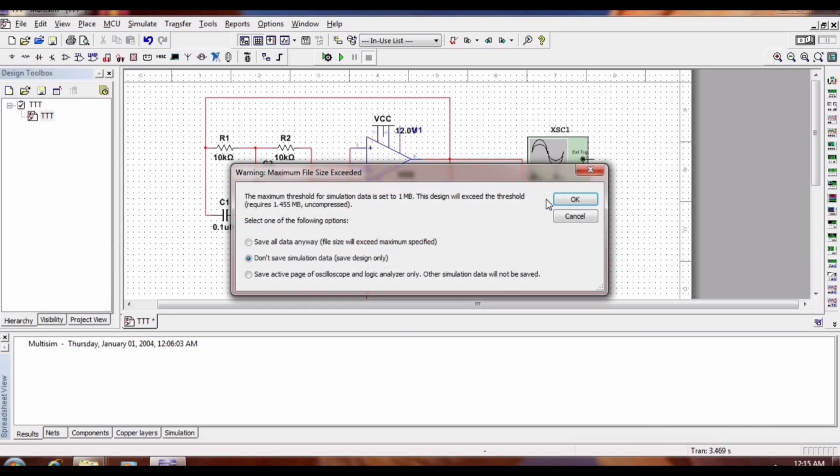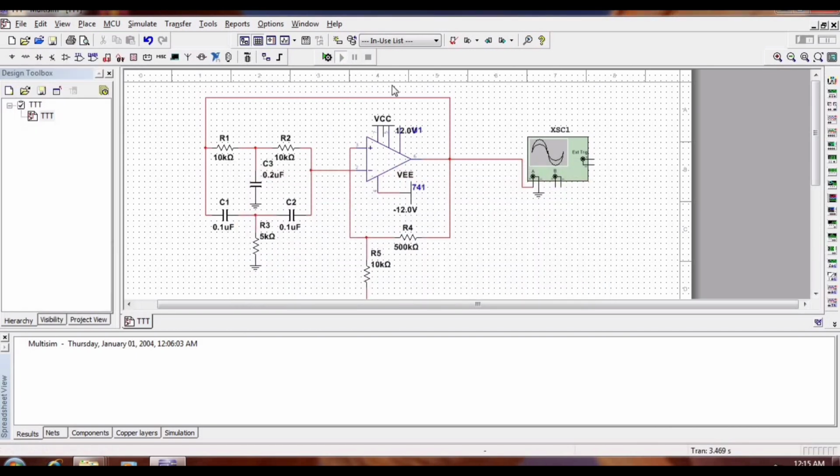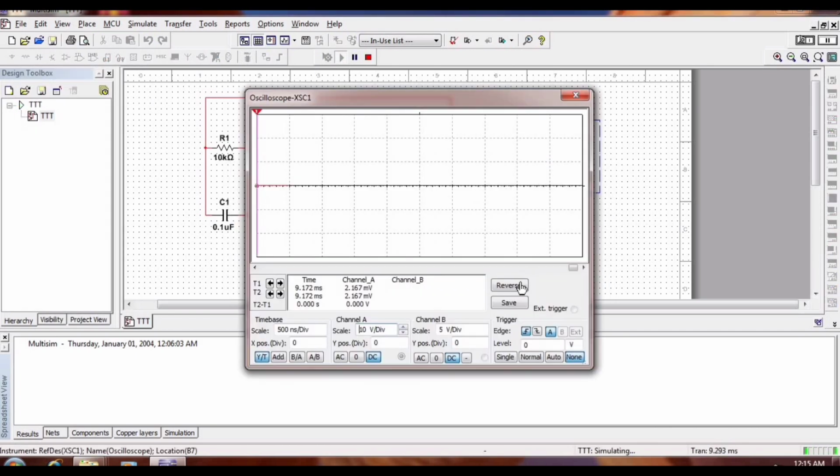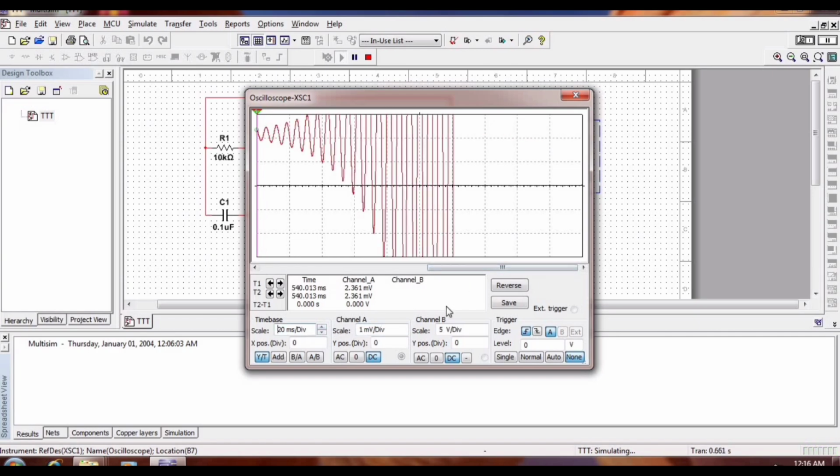So now if I run this, I'm going to save this one, then I'm running this one. Okay. So I have reversed that one, and if I change the scaling, you can see I am getting the output in terms of voltage. Once I change it, you can see there is a build-up in the oscillation.